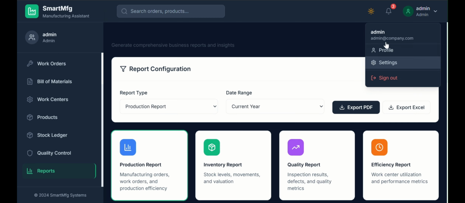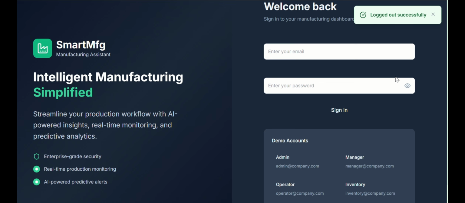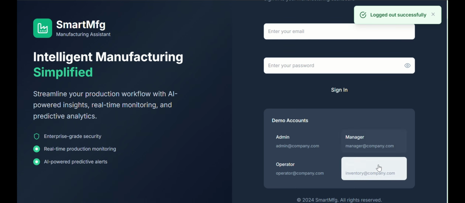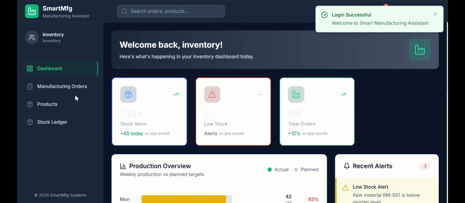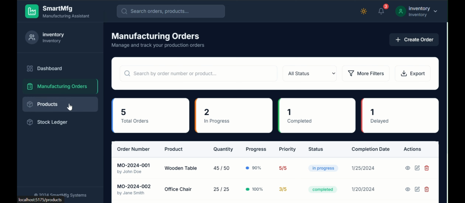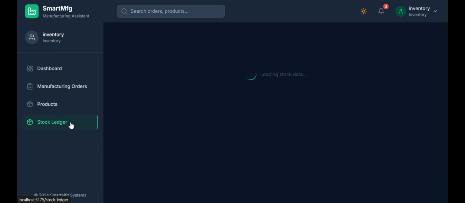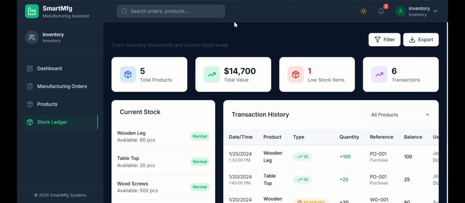And when you go to notifications over here, we do have some technical glitches, and this is the logout. And when it goes to inventory, yeah, this is inventory. The inventory maintenance person has manufacturing order details, products, and stock purchase. Yeah, I guess this was our project.